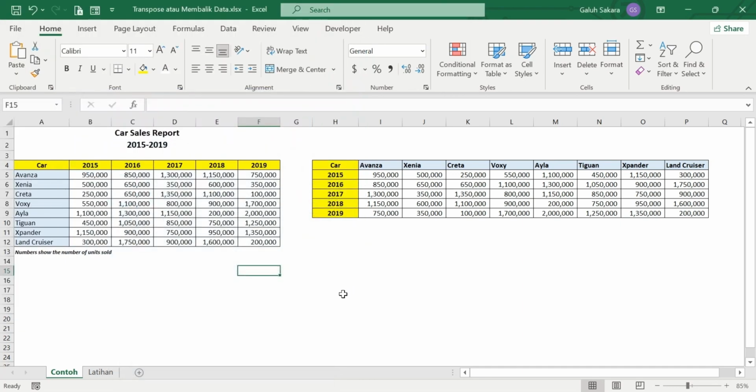Today we're going to learn about the tutorial on how to change rows to columns in Microsoft Excel. On this opportunity, I will explain how to change or transpose from rows to columns in Microsoft Excel. For example, we have data from our friends, and then we will process the data. That's the data that we will process.